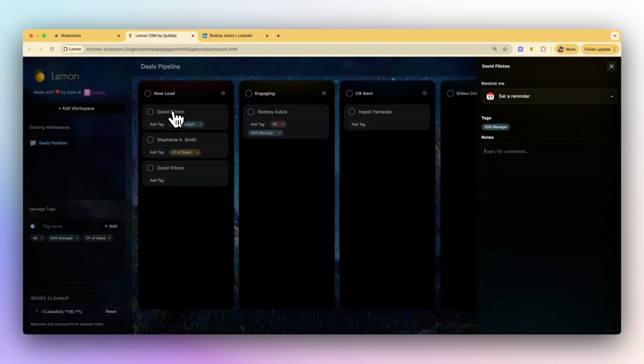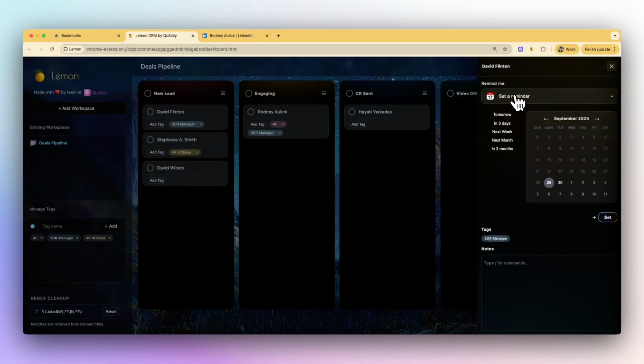This opens a detailed view where you can set reminders and use a rich, Notion-like text editor to add comprehensive notes for each contact. For example, we can set a reminder to follow up with this prospect next week and add a note that says he has a team of 25 reps and wants to discuss this with his manager. All information is immediately auto-saved.